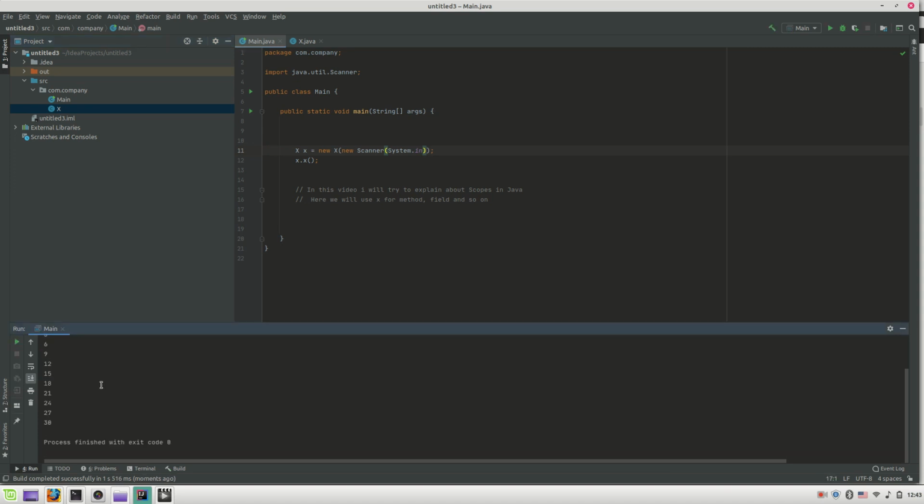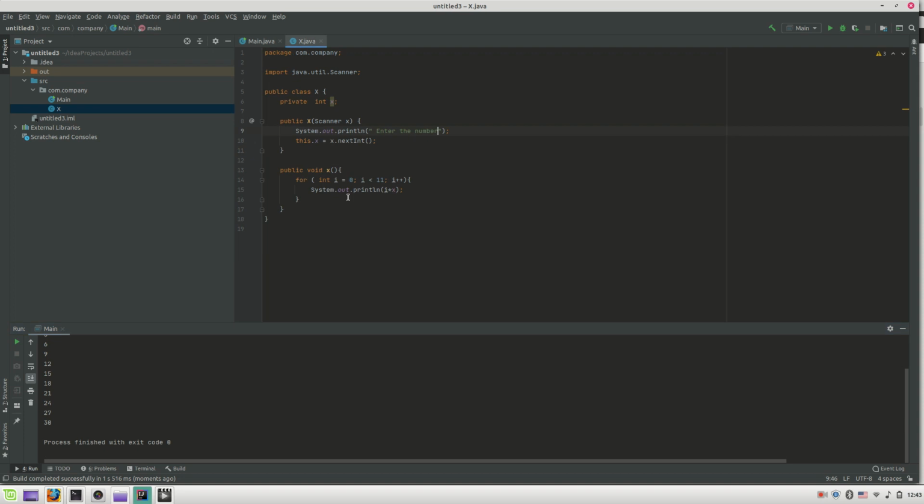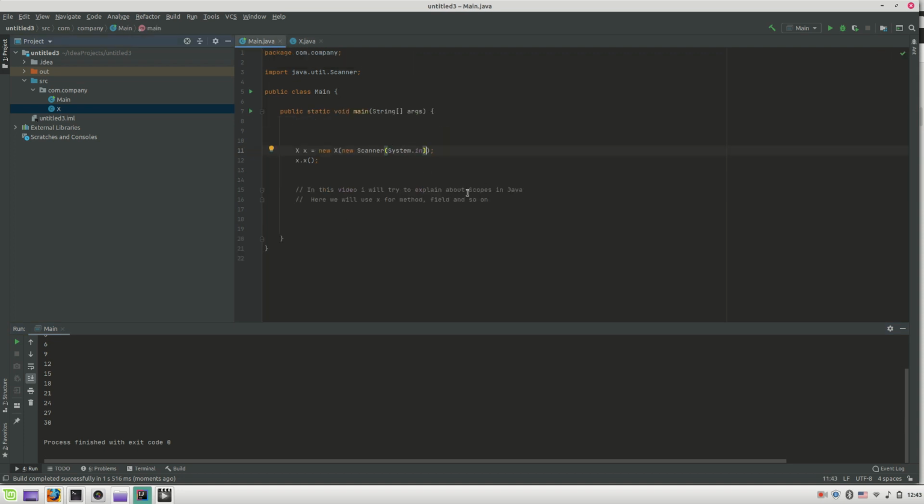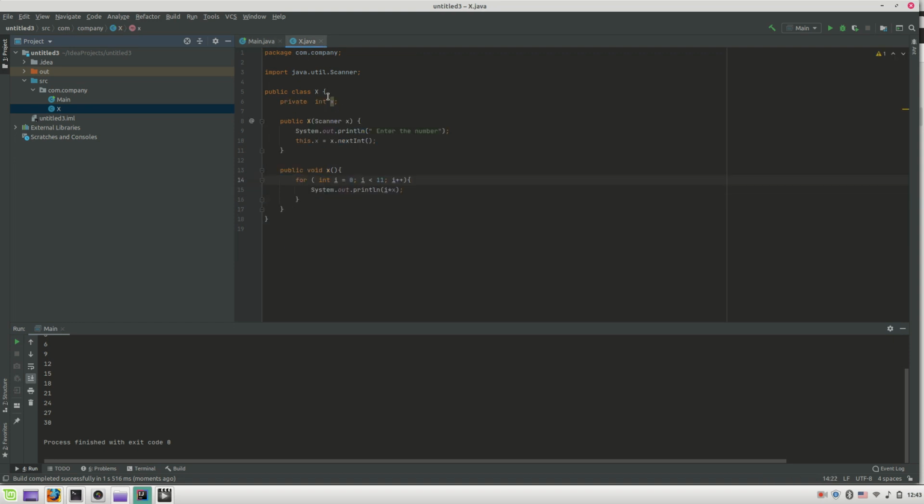Yes, it works, right? So that's all, guys, about classes and inner classes. I have used inner classes as well here, and it's basically all about scopes in Java and how we use the same x in class x, but these all are different. These all differ from each other. That's all. Thank you.